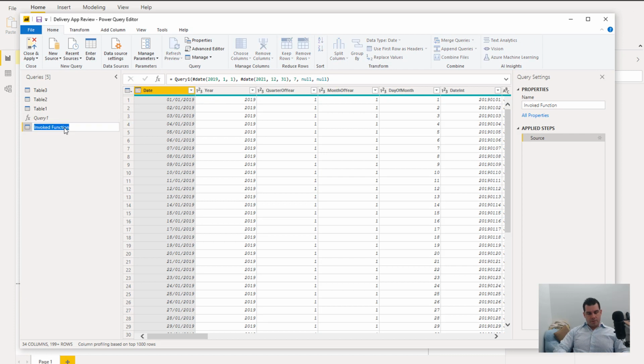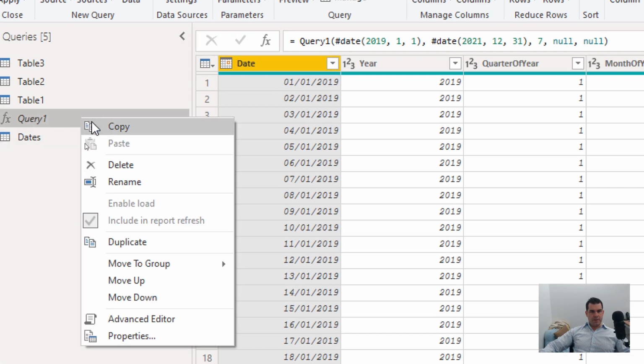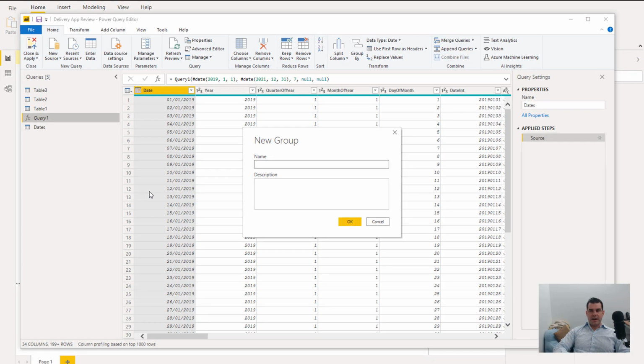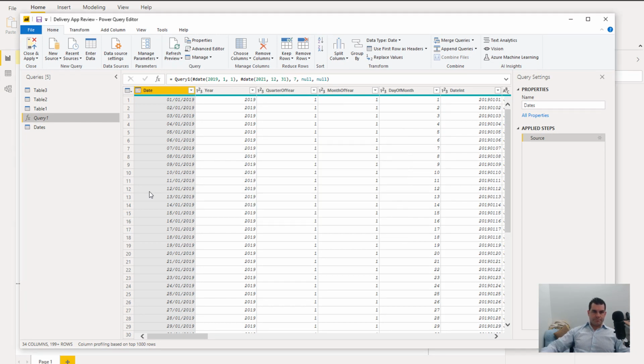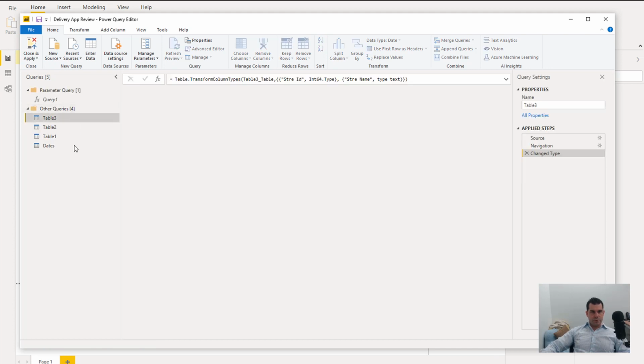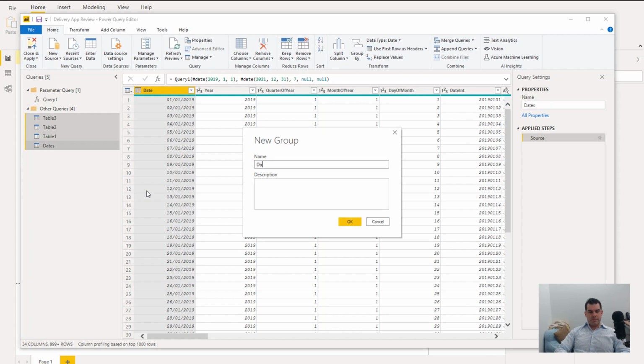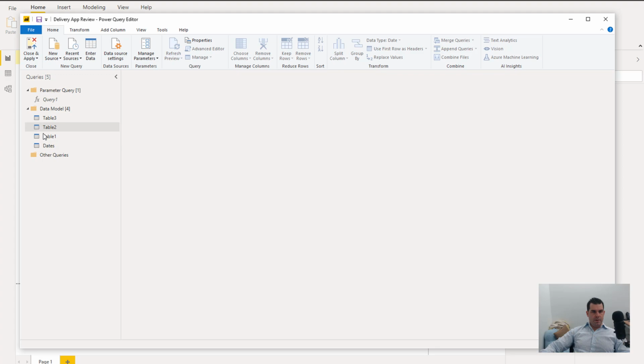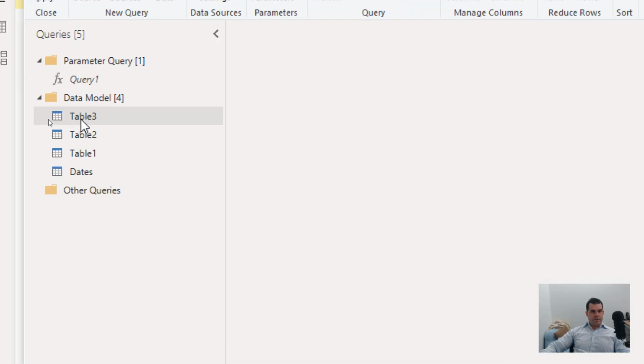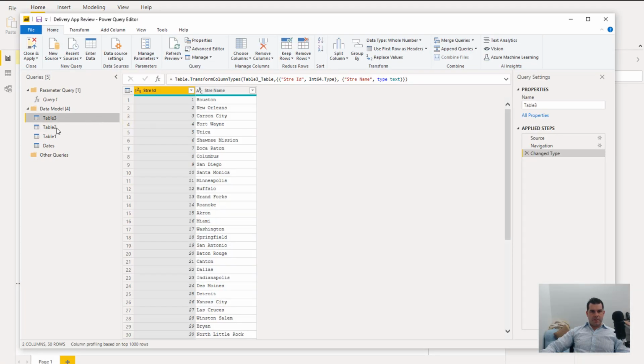Okay, and so I'll just call this dates, and as you know, I like to do a little bit of a cleanup here. I can do this so quickly, right? I should be in and out of here within about 5 minutes. Parameter query. And I also know, even though I've got a bit of updating to do here, that these are going to be my data model, right? So I like to always put these in a separate group inside of the query editor. And then we can update some of these.